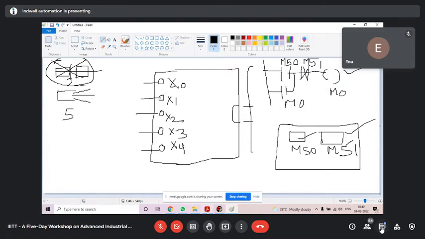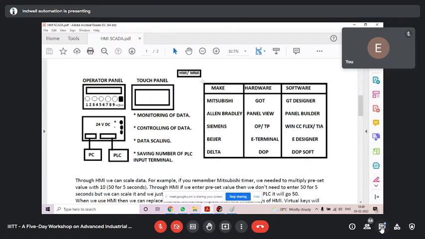Let me tell you about some brands also. You can see on your screen here. I have written make, meaning manufacturer, then hardware of HMI and software of HMI. I have told you that we have software also for HMI. If you have a Mitsubishi HMI, its hardware name is GOT. We call it GOT, Graphical Operator Terminal.